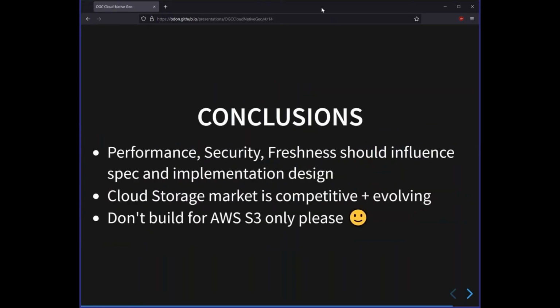Conclusions: performance, security, and freshness should influence the spec and implementation of cloud optimized geodata. Cloud storage is widely varying in capabilities. It's competitive, it's evolving, and don't build for S3 only. Try to make your system work on other cloud providers.